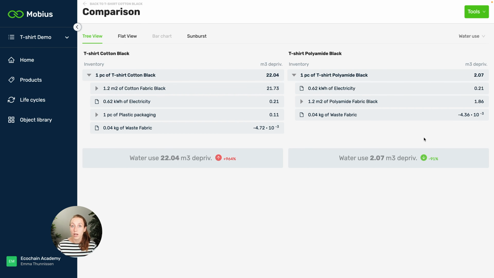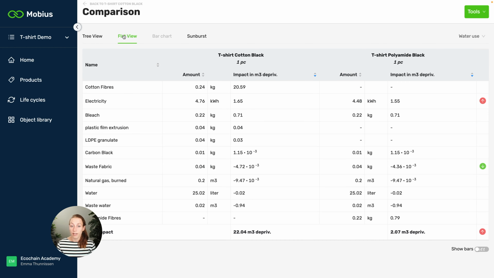This already gave us a lot of insights, but actually Mobius has a few other views to compare available as well. Here we have the flat view. In the flat view we can see a table which only shows any item in the model that has impact reference attached to it. As you can see, of course, the one t-shirt has flows like cotton fibers that the other one doesn't. If they share the same item, the table will also show you whether the first t-shirt that you're comparing is using more of a certain item than the other one.